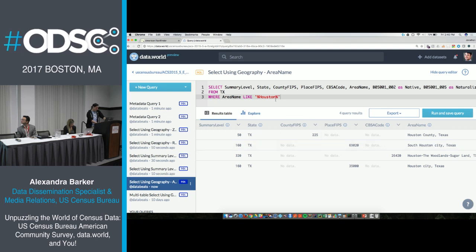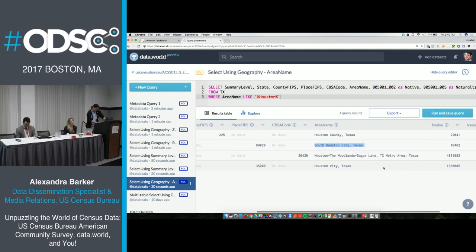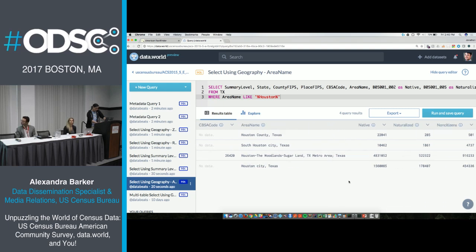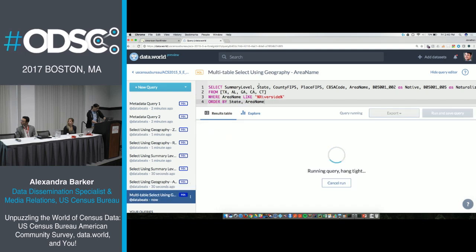Now I'm going to select using some string matching. So Houston, that's where I'm from. So I'm including where area name like Houston. And so Houston County. Houston's actually in Harris County, so I don't actually know where Houston County is. There's South Houston City. Here's the metro area the gentleman before was asking about. So Houston, the Woodlands, and Sugar Land, Texas metro area. And then Houston City, that's where I'm from.